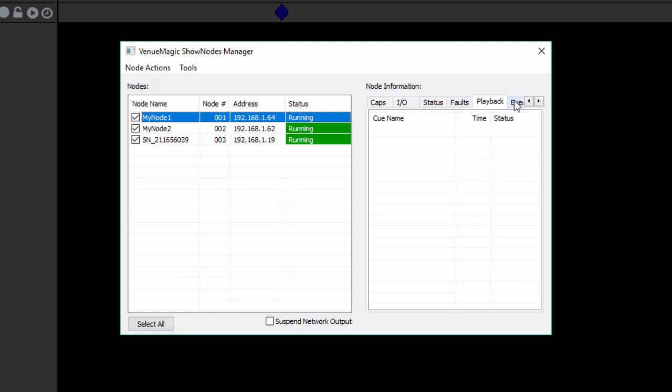The Playback tab shows all timelines playing on selected nodes. Like the Faults tab, Playback shows this information for all selected nodes. In fact, the Settings, Faults, Playback, Events, and Variables tabs each show related information for all selected nodes. You can select multiple nodes by holding down the Control key while clicking on more nodes. On the other hand, the Caps, I/O, and Status tabs only work for one selected node at a time. Since we've already discussed the Playback tab in another tutorial, we'll move on to the Events tab.